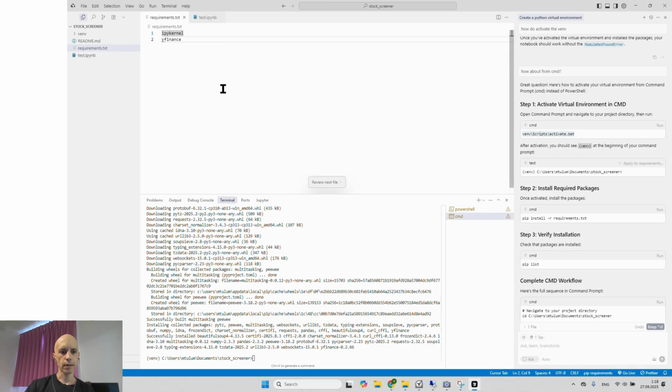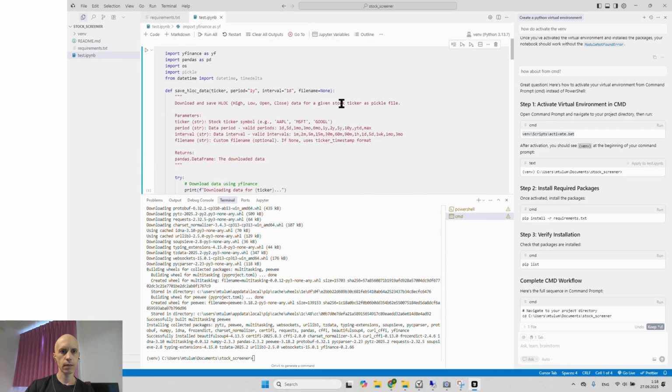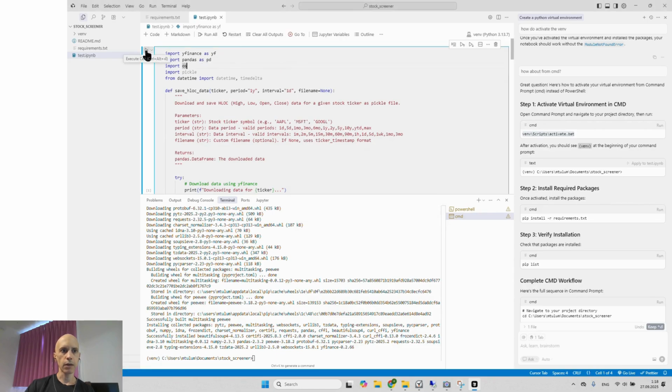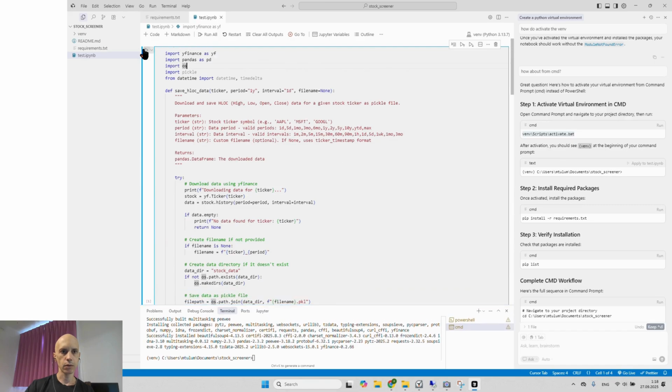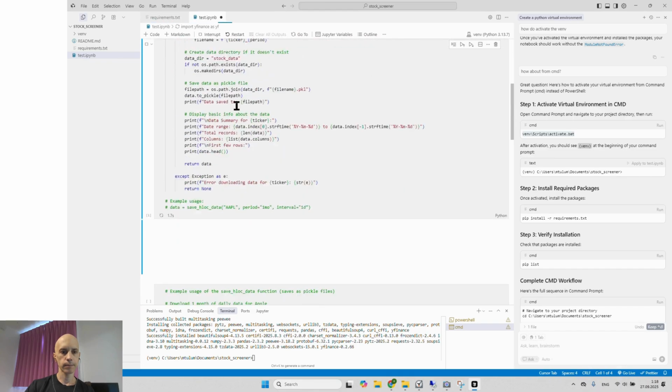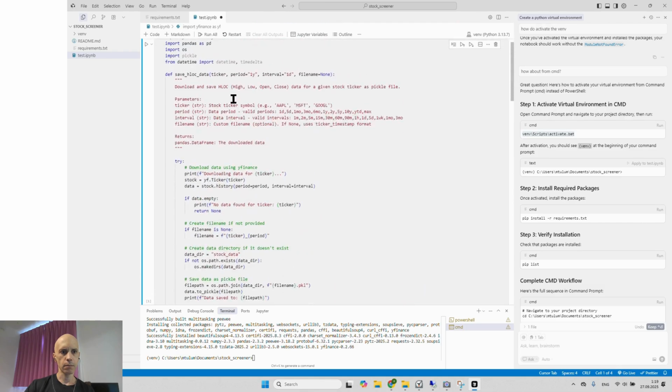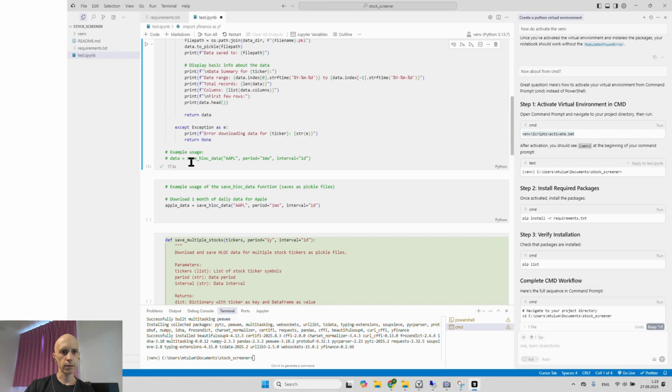Okay, so I think yfinance is successfully installed. Let's try this again. Now we're going to restart the kernel. I think probably now we are going to fail because of pandas, because we probably don't have that in our virtual environment. I'm sorry. Let's try this again. Well, it's taking a long time, but it seems to have worked.